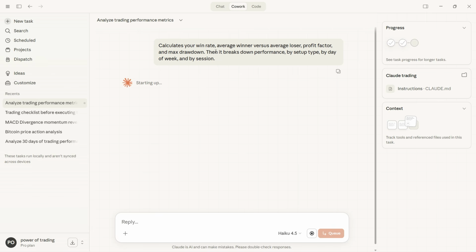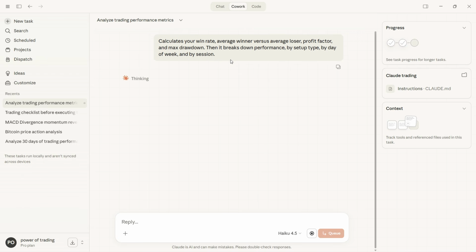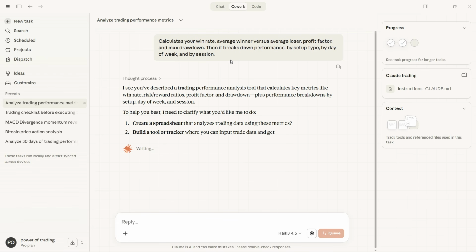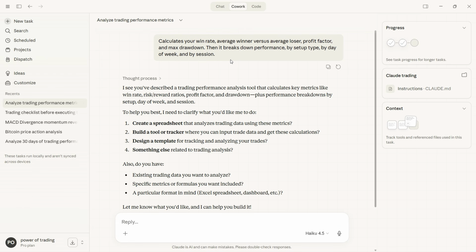Layer 3. Monthly coaching. A monthly scheduled task reviews all your weekly reports, compares this month to last month, and recommends 3 specific rule changes for next month, ranked by impact. By month 3, Claude has enough data to tell you things like, your breakout trades on Tuesdays have a 72% win rate, but your mean reversion trades on Fridays lose money consistently. The traders who win with this are not looking for an AI oracle, they are using AI as a mirror that reflects their own behavior back to them, with uncomfortable clarity.